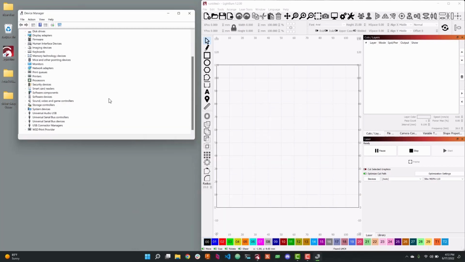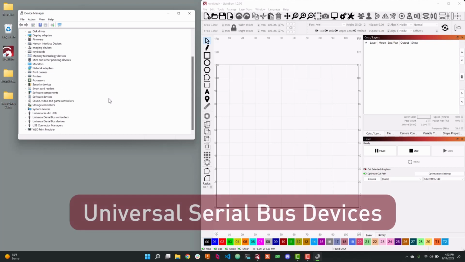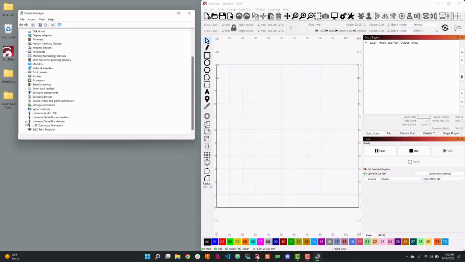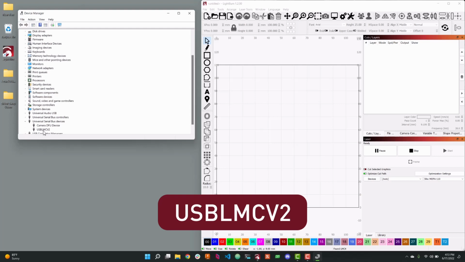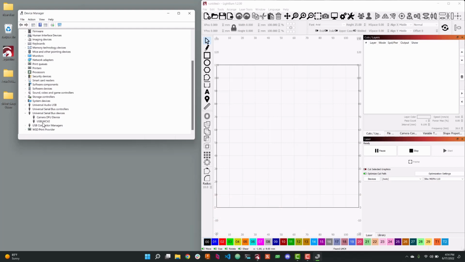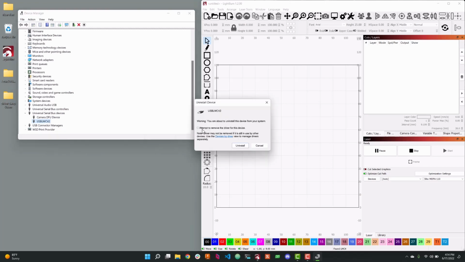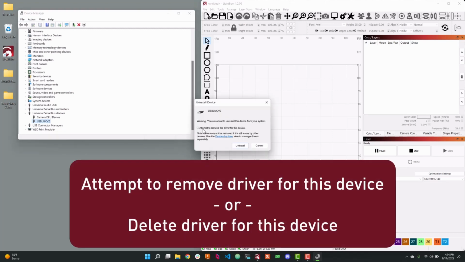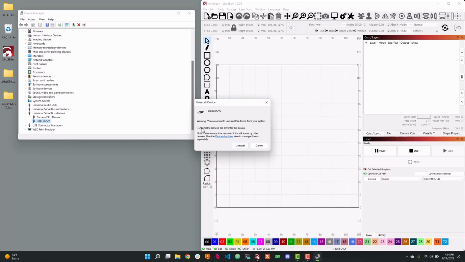Scroll to the bottom and look for the line called Universal Serial Bus Devices. Click this line to open the dropdown, and you will find a line called USB LMC V2. We need to uninstall this driver by right-clicking on it and clicking Uninstall Device. Make sure to check Attempt to remove the driver for this device or Delete driver for this device, depending on your version of Windows. Click Uninstall.